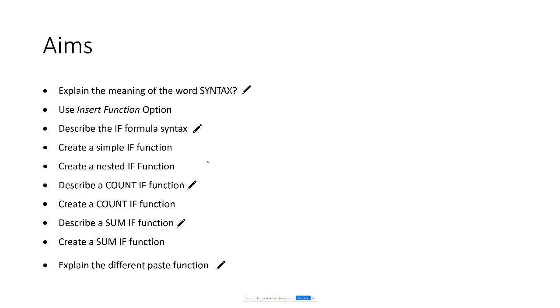The next ones are a bit more challenging aims. So we've got describe a countif function, create a countif function, describe a sumif function, and create a sumif function. Also, as left over from our previous session, you're going to explain the different paste functions. So let's move on.